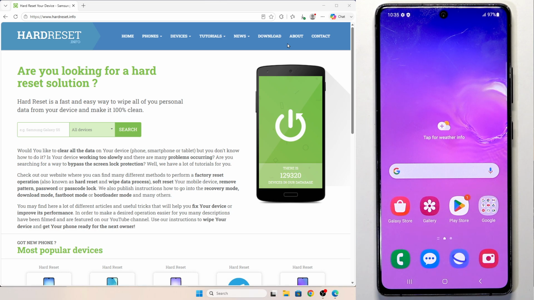Hello, in this video I'm going to show you how to change CSC on Samsung Galaxy S10 Lite.